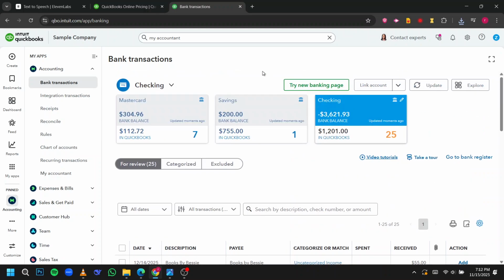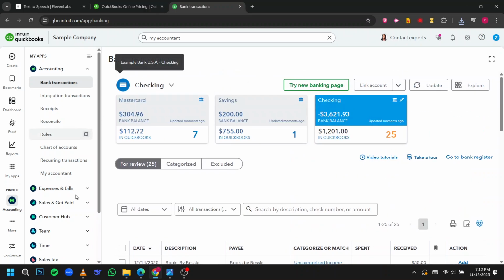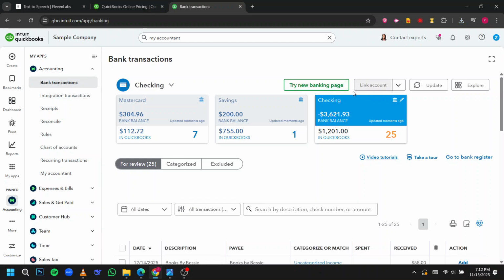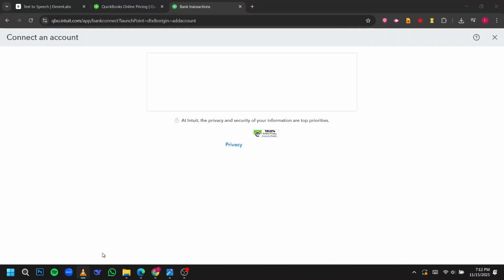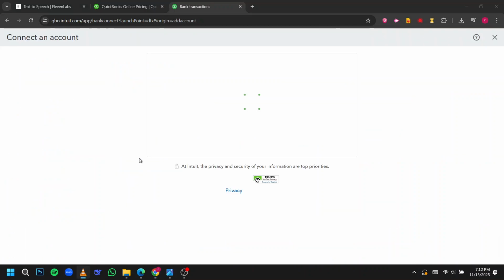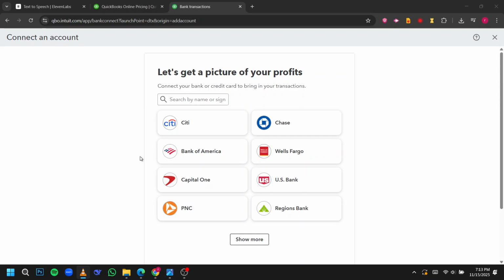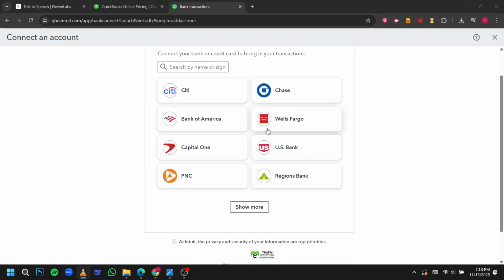Next, head over to the Bank Transactions tab, which you can find under the Accounting menu. If you prefer, you can also use the link provided in your welcome email or search for it in the QuickBooks interface. Once you're in the Bank Transactions section, look toward the top right corner of the screen for a button labeled Link Account. Click on it and a new window will open to begin linking your bank account with QuickBooks Online. You'll be prompted to select your account type, either a credit card or a bank account.